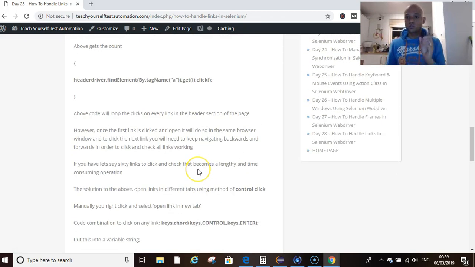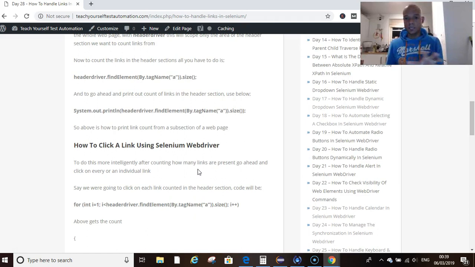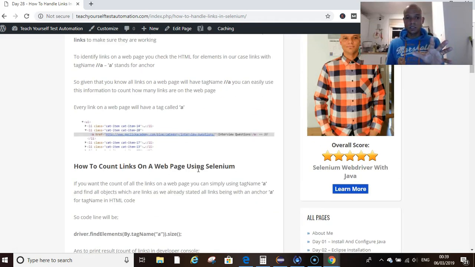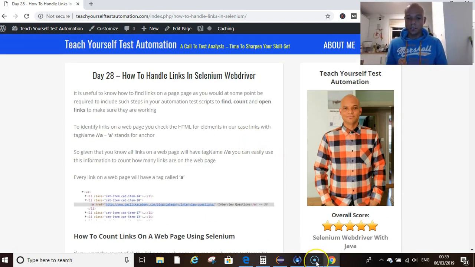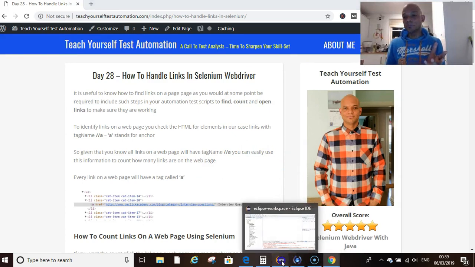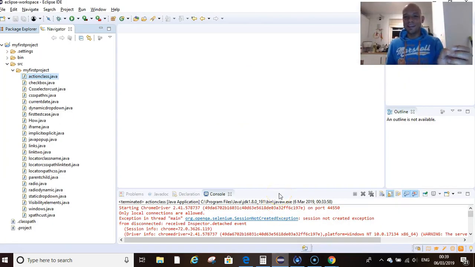So today we are just going to see how to get the number of links on a web page, and also how to limit the scope where Selenium WebDriver looks to a section of that page and get the number of links from that section. Let's jump straight into Eclipse and do some coding.